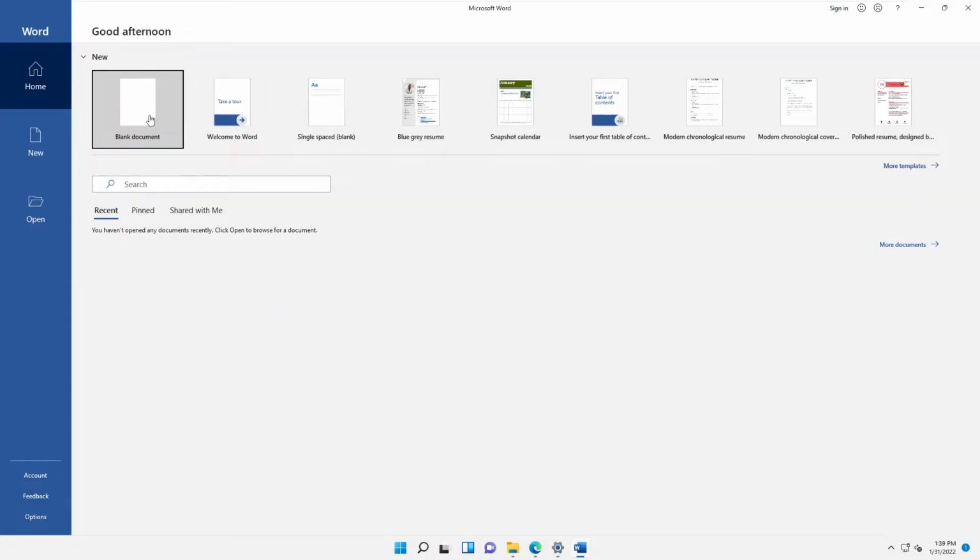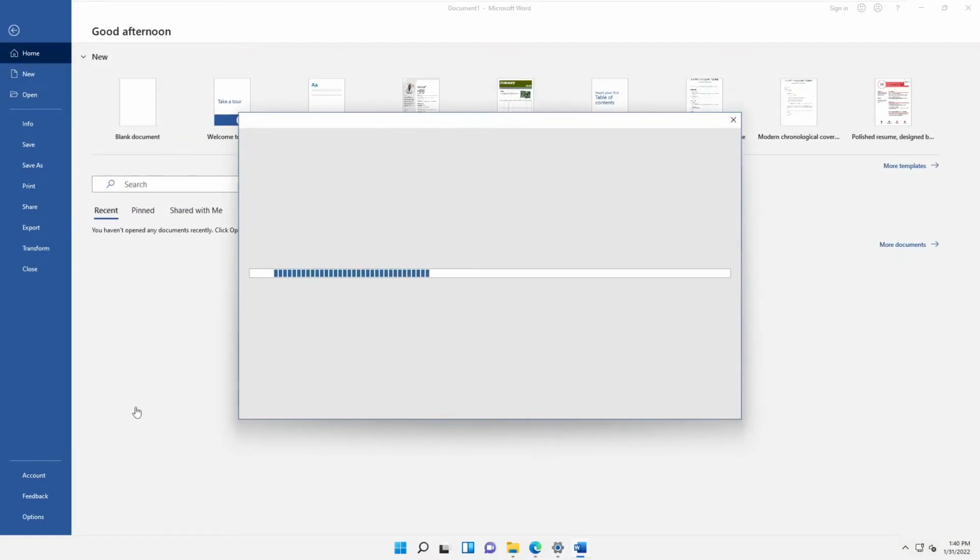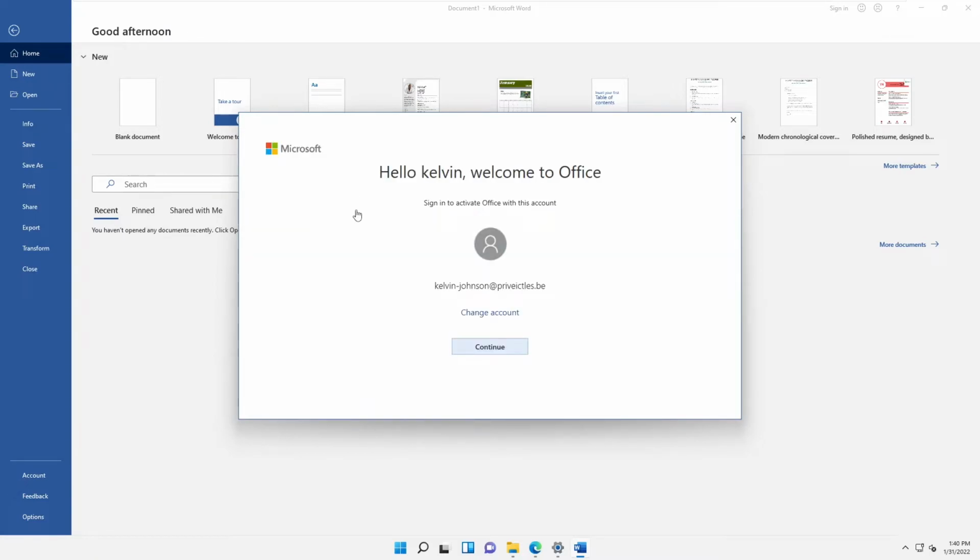So here you can see the Word, this is a blank document. Let me just click on New. If I open the Word document right now, you can see it says sign in. So if I go to File, you can see that it's trying to activate Microsoft Office. That's what I want to show you, because at this moment, Office is not activated. So sign in to activate Office with this account.